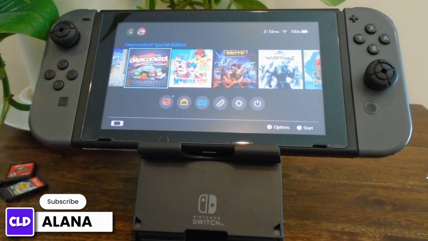Now, in case you have forgotten your parental control PIN, you want to click on the Recover or Reset button before continuing.